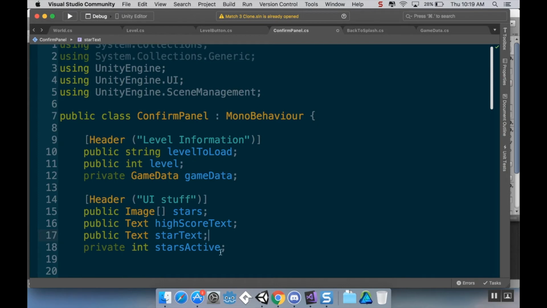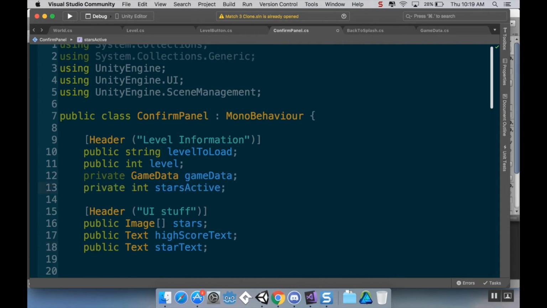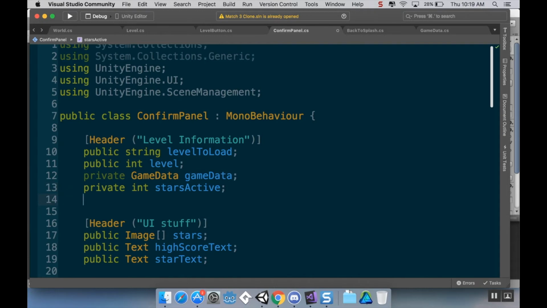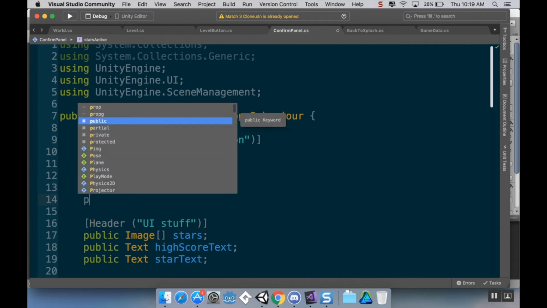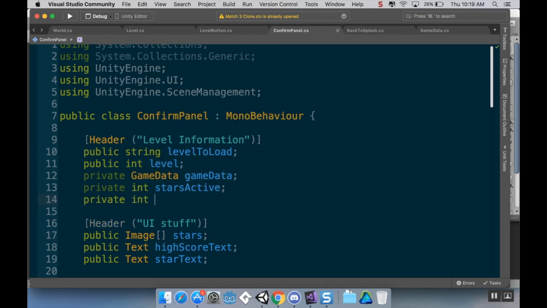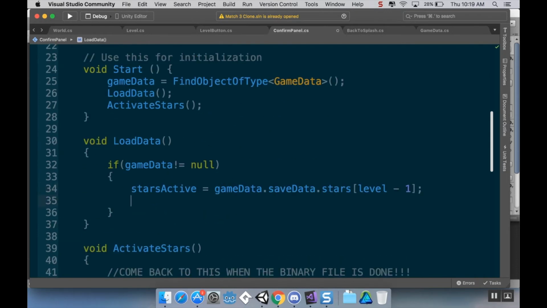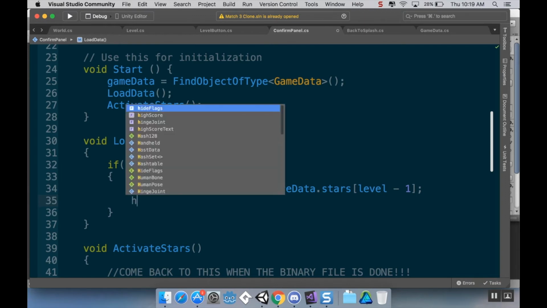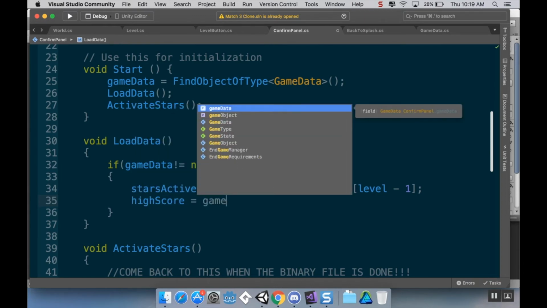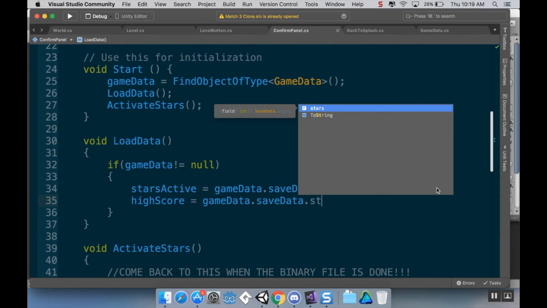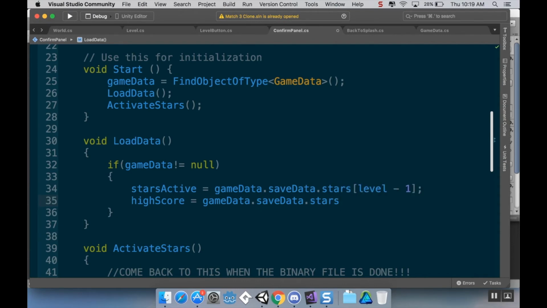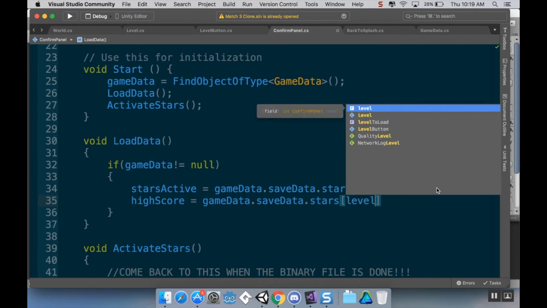So I already have information about how many stars should be active, and this should probably go with the level stuff too. So now I'm going to make a little reference to tell me what the high score is. So I'm going to make this private integer high score. And then down here, when I'm loading in the data, after I decide what the stars active are, I'm going to decide what the high score is. High score is equal to GameData.SaveData.stars level -1.